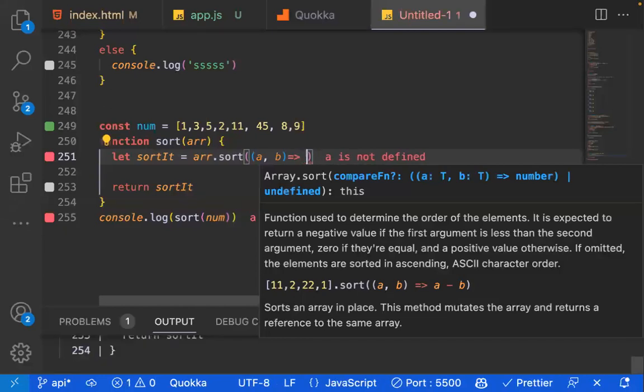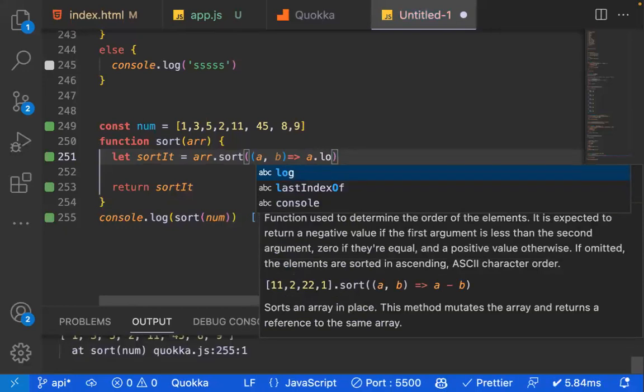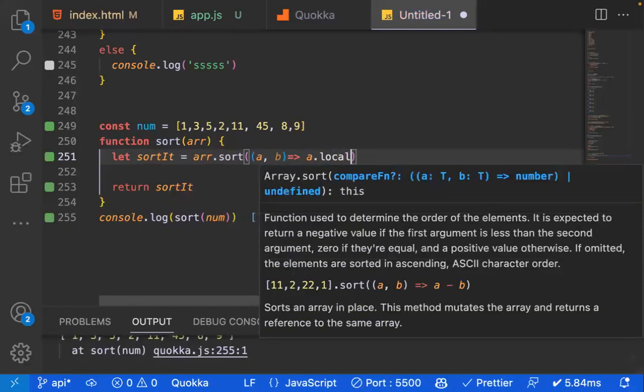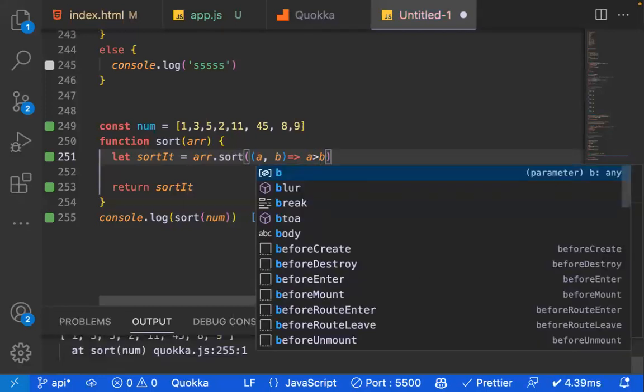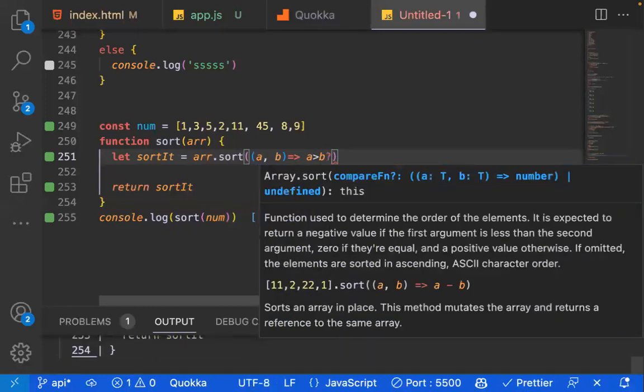So we have 2 ways in which you can do this. We can either say A dot localeCompare. Let me not go into this first. So we can say if A is greater than B, return 1, else -1. That would be very complicated for us, but let's see how it works. A greater than B, right? 1, else -1.